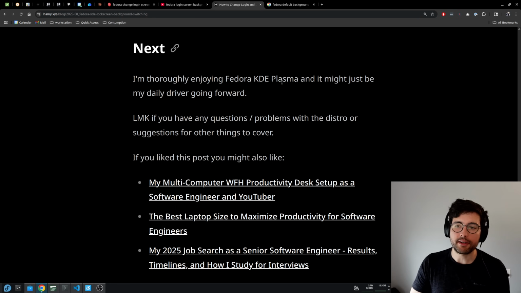So I'm thoroughly enjoying Fedora KDE Plasma and it might just be my daily driver going forward. Let me know if you have any questions or problems with the distro or suggestions for other things to cover, as I'll probably be doing more videos like this in the future.